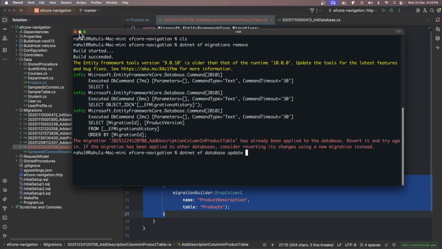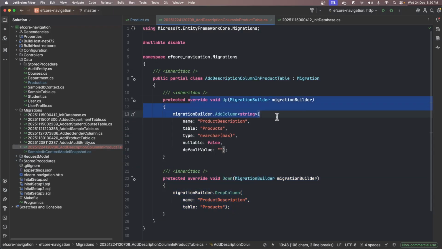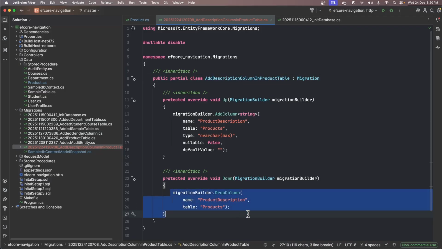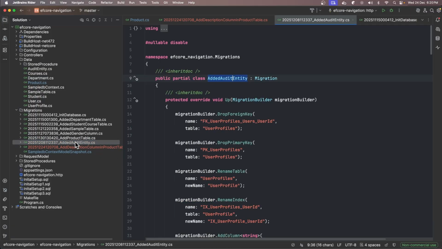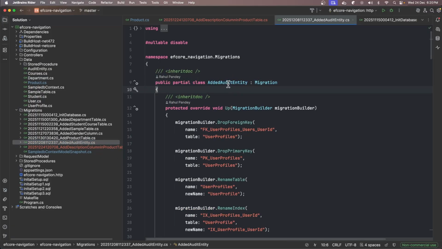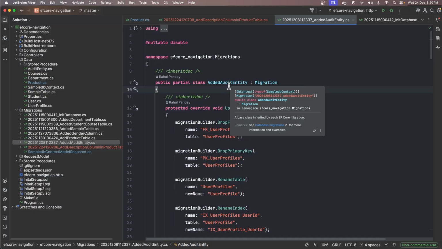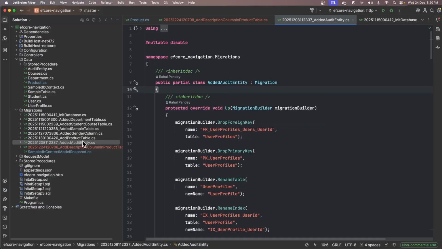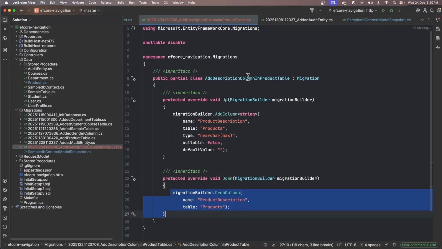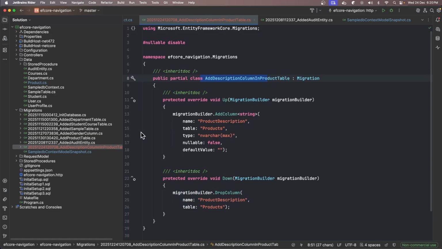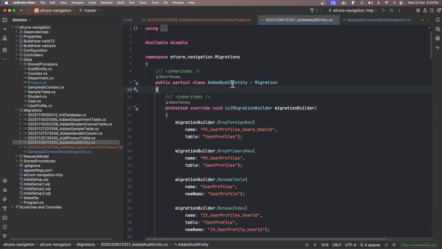So, for example, if I want to roll back this migration, which added a description column into the product table, or in simple terms, if I want to execute this down method, then I have to copy a previous migration name, which in my case is the added audit entity. It might be different in your case, but if I want to roll back this migration, I have to grab the migration name which I had applied just prior to that migration, copy this name, and go back to the terminal.